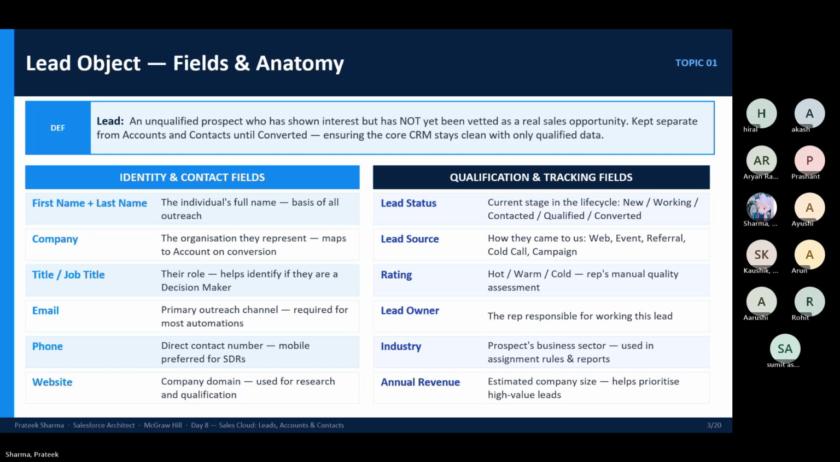And then we have lead qualification and tracking fields. Lead status is the current stage in the life cycle: whether it is a new lead, or your sales team is already working on that lead, or the sales team has already contacted that lead. If the lead status is Qualified, it means that lead is qualified to become your customer. Your sales team can further work with that lead, or you can convert that lead to your contact, account, or opportunity. And Converted: if you have Converted as the status, it means you have already converted that lead. We will discuss what conversion is.